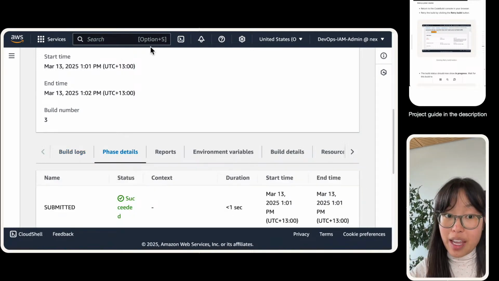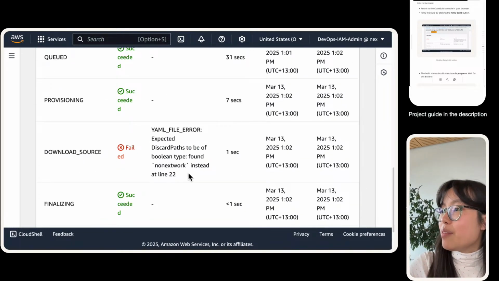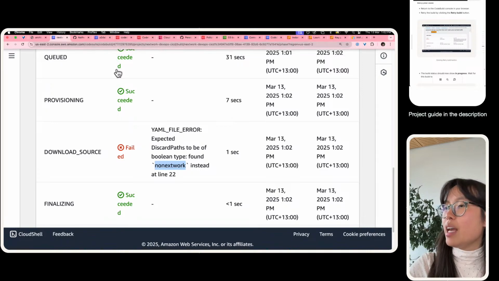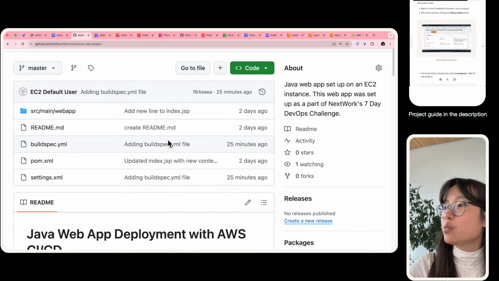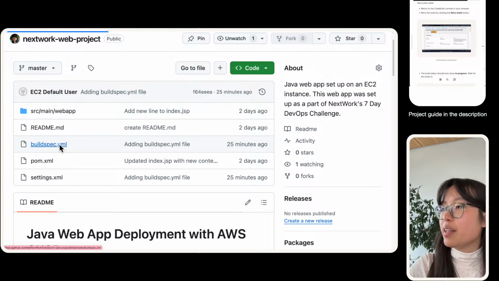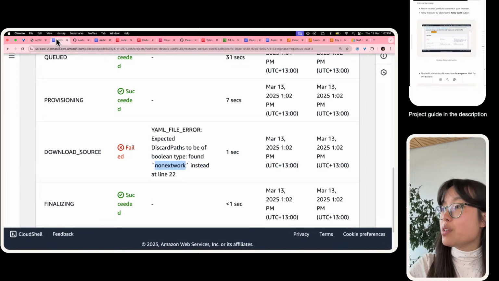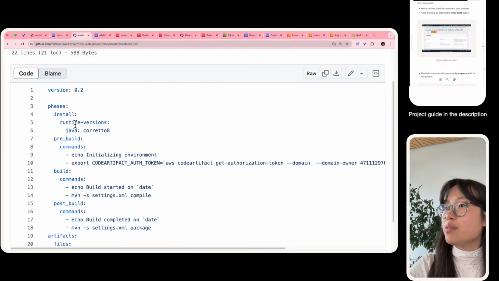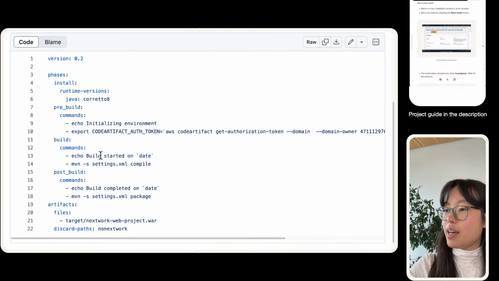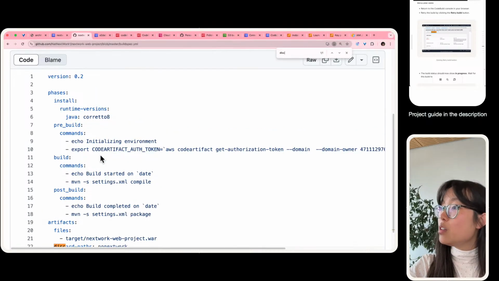So we have a new failure, but this time the failure is different. It says, YAML file error, expected discard-paths to be of Boolean type, found no instead at line 22. So we've got a discard-paths in our YAML file. Let's have a look at buildspec.yml and see what's gone wrong. It says that it was looking for discard-paths to be of Boolean type. Is it here?